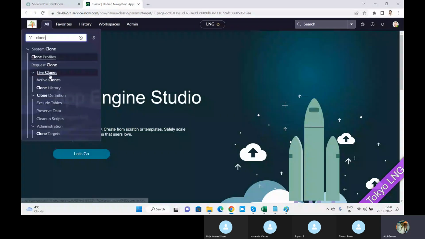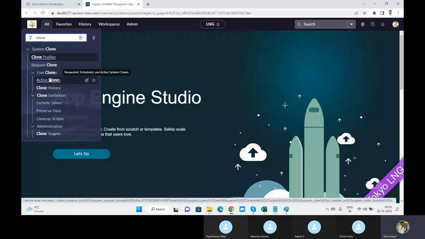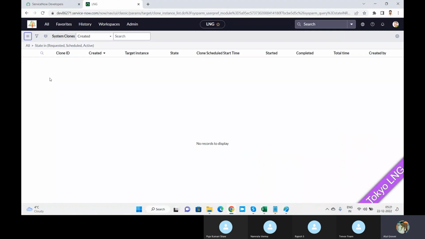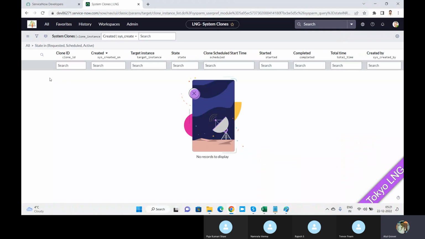So it says you can see the active clone. Means Rajesh is in the house and he's checking how the printer is doing the printing work. This is the active clone. As of now, there's no active clone because we did not raise a request that I want to be cloned. Then we have a clone history, where anything done earlier is shown. Because it's our PDI, you will not find anything.